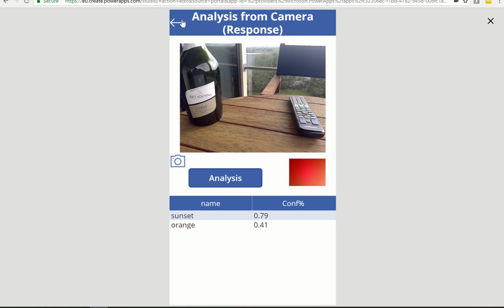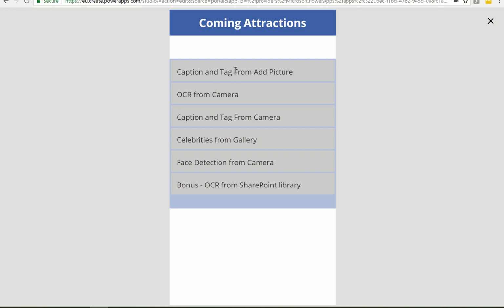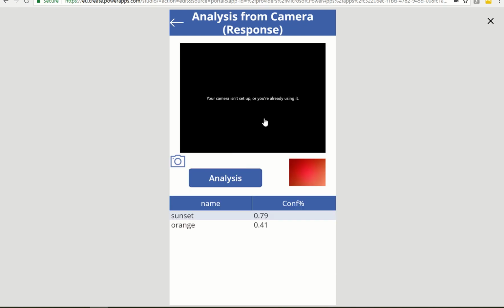Okay, so let's jump back into the app that I showed you in part 1. We showed you all these different scenarios, all these different things that we could do with cognitive services and Powerapps. We started with tagging and captioning a picture using the add picture control. Then we went on to doing some OCR, optical character recognition, from the camera control. This time we're going to have a look at captioning and tagging again, but from the camera control, using a slightly different technique, which gives us a few more possibilities, a little bit more information. So let's just demonstrate that app to you quickly now.